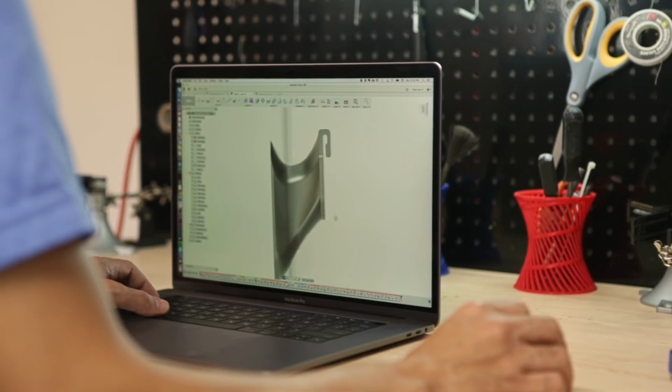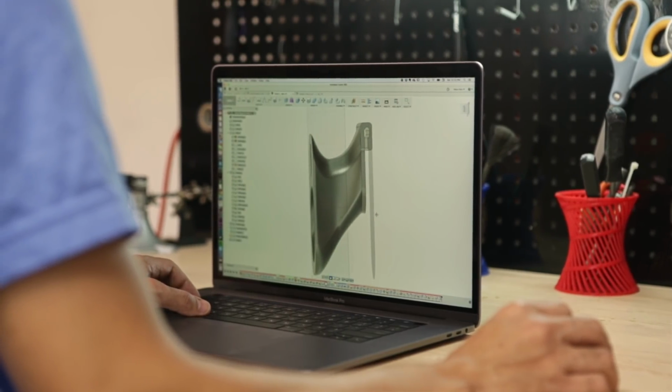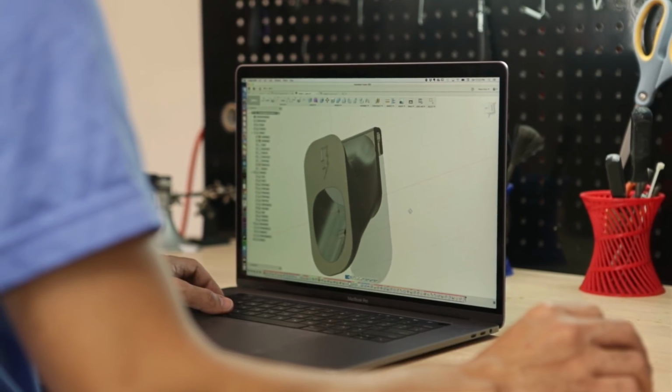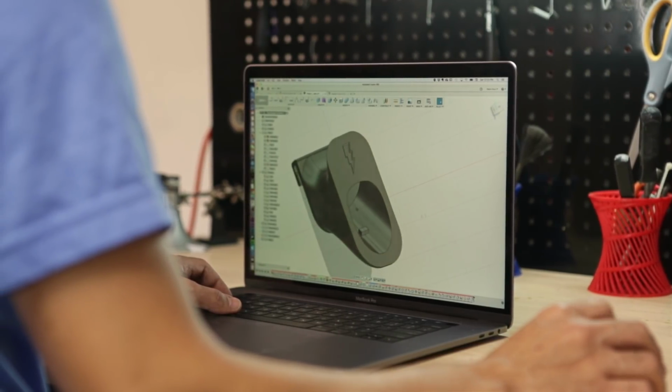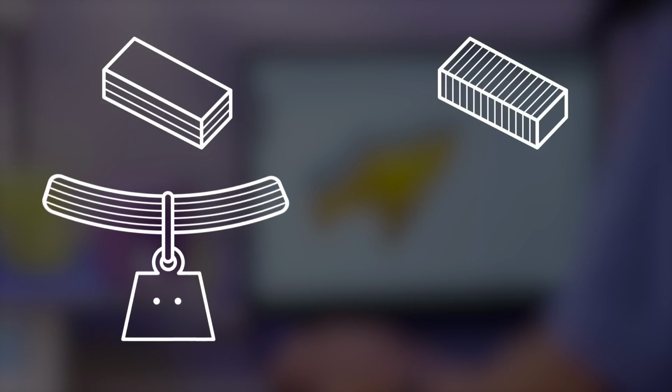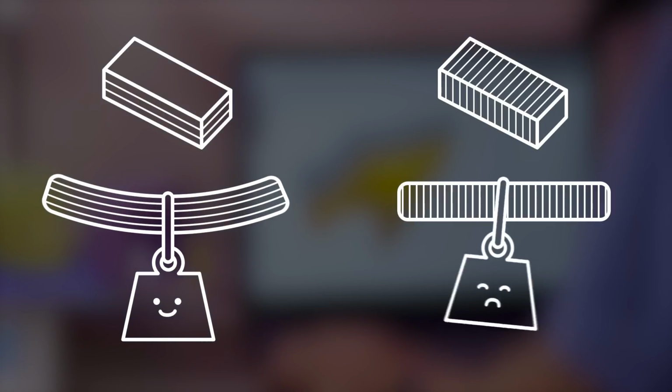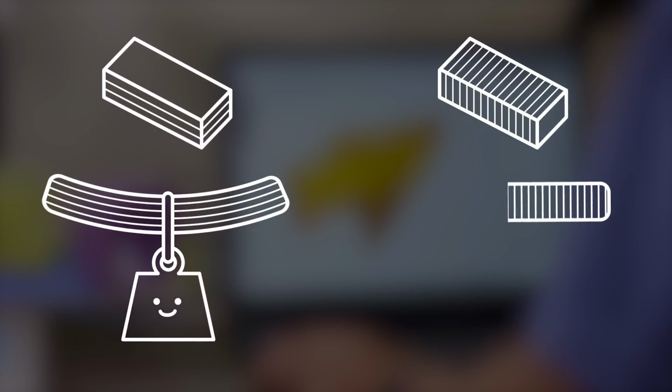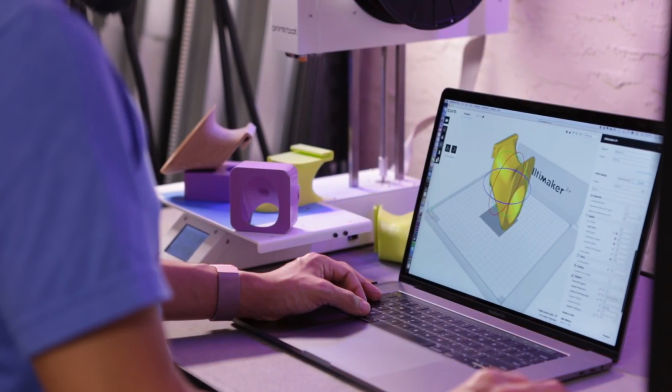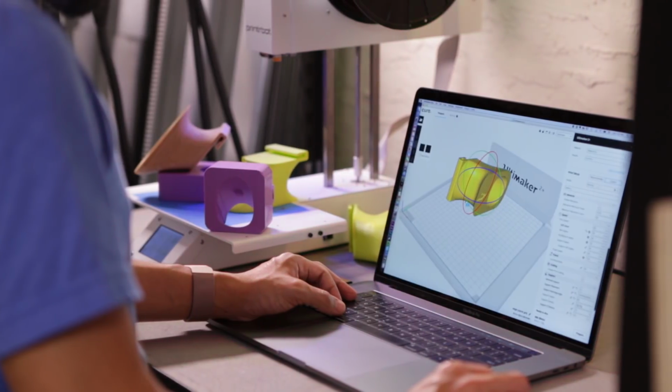To 3D print the design, we need to orient the part so that it has the most strength. Different orientations will produce parts with different strength. Here's an example. The part on the left will have better strength under tension because the layers run across the entire length. The part on the right is more likely to break because the layers run across the width. So we oriented the part down on its side so the layer lines are parallel with the load.